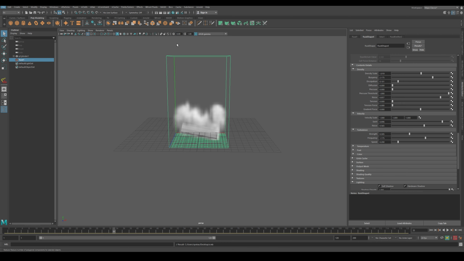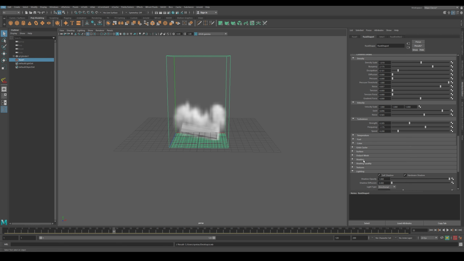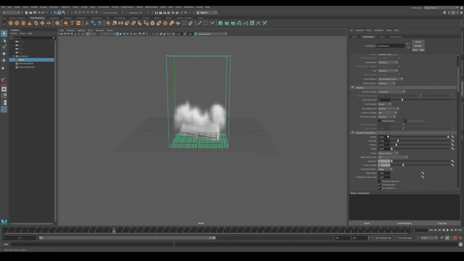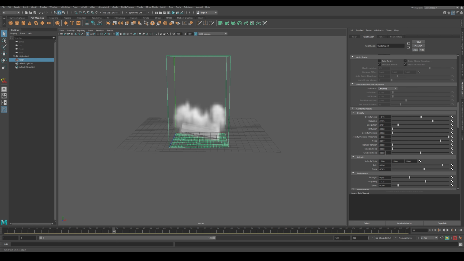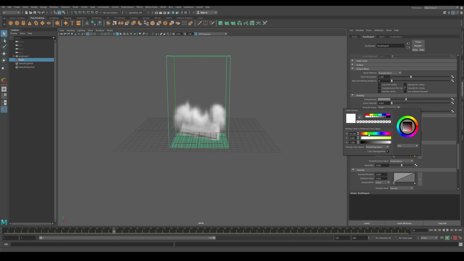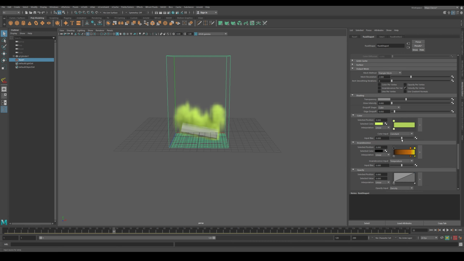The next thing would be to change colors here if you need that. Fuel, temperatures, all of these things you can control here. Anyways, we are looking for color. Gradients and all the rest. You will explore that yourselves.